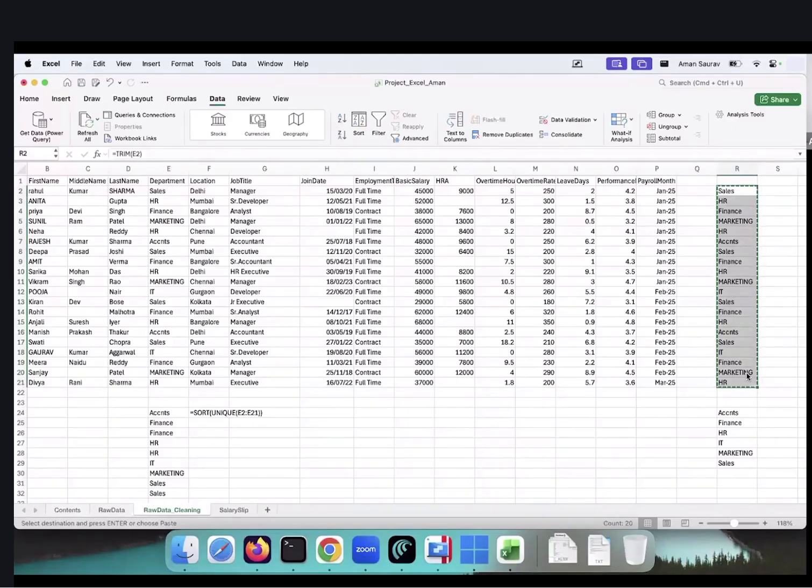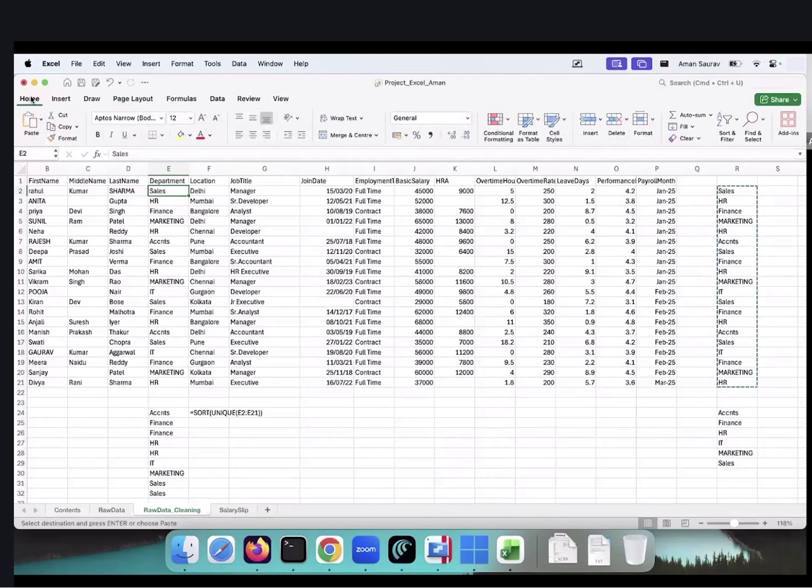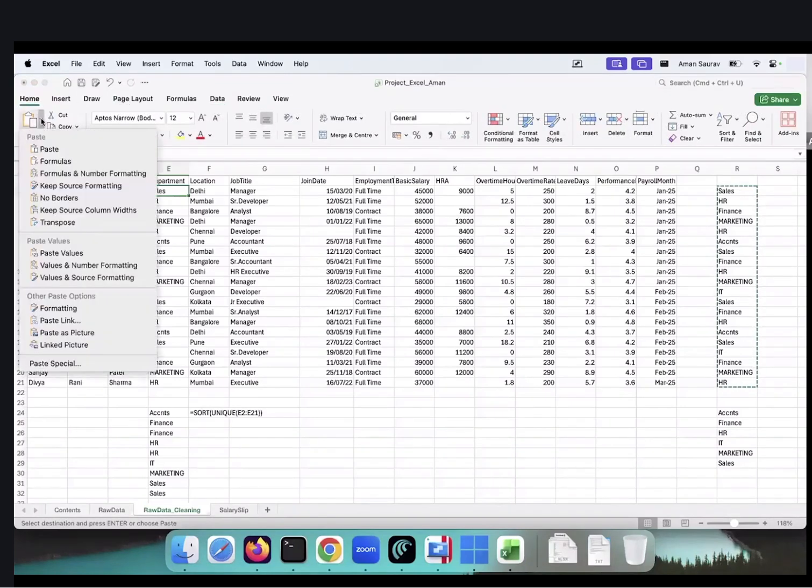Very good, I can see most of you have got it right. Okay, I'm going to copy it, but I'm not going to paste it directly. I'm going to go over here, and I'm going to go home, paste.